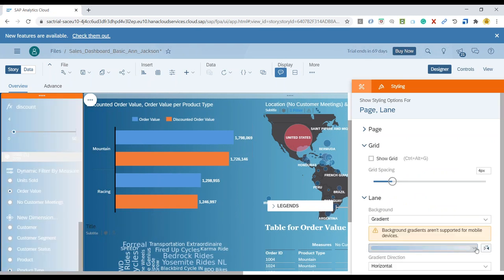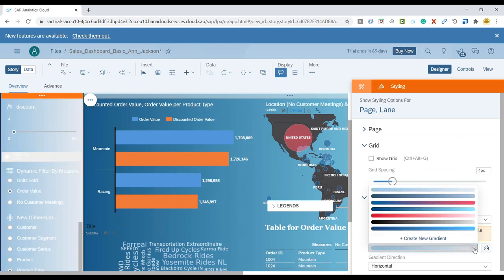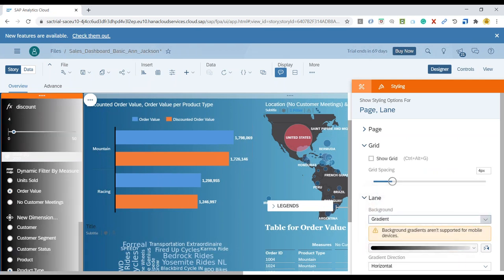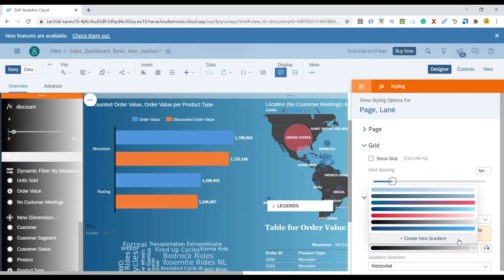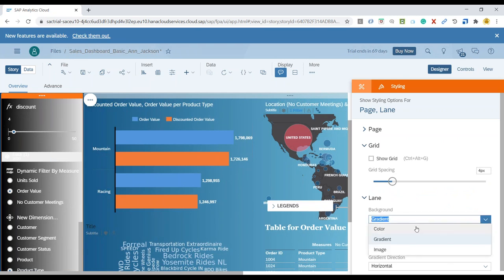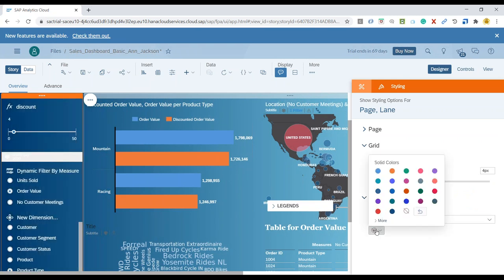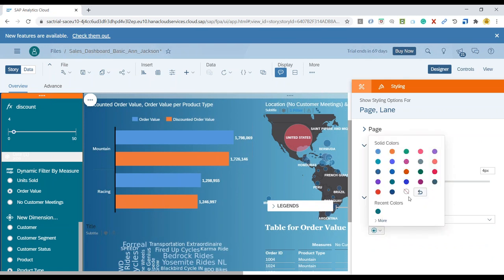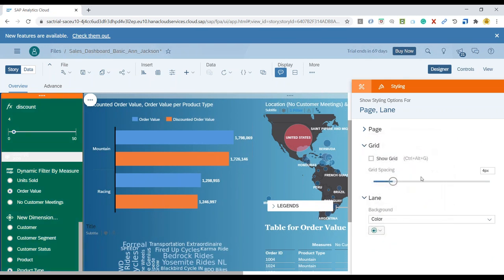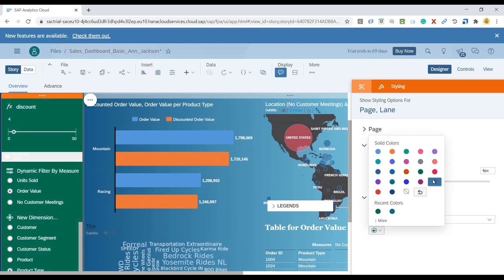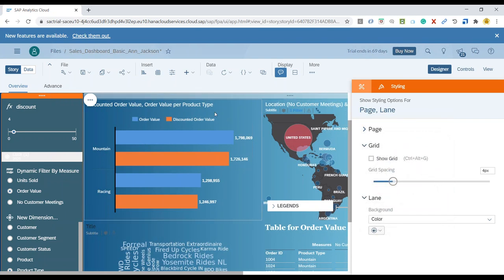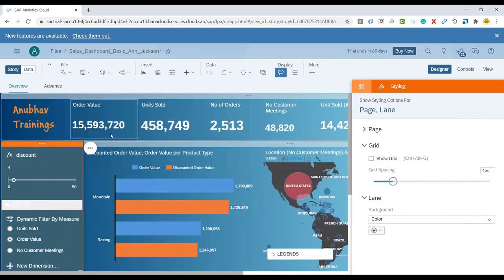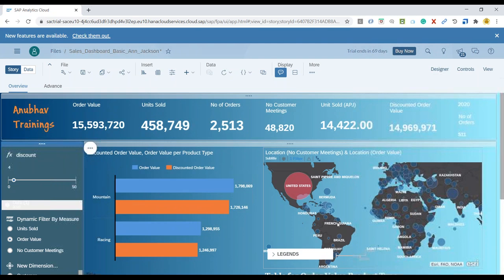Yes, now you see it's changing only for that lane, the left side lane. And now I can choose black color, maybe I can use color only because gradient is not fitting well in that area. Say color, and I can just choose this color. So you see how my particular lane color is changing. This one looks good. Yeah. Okay, so that is our styling option.